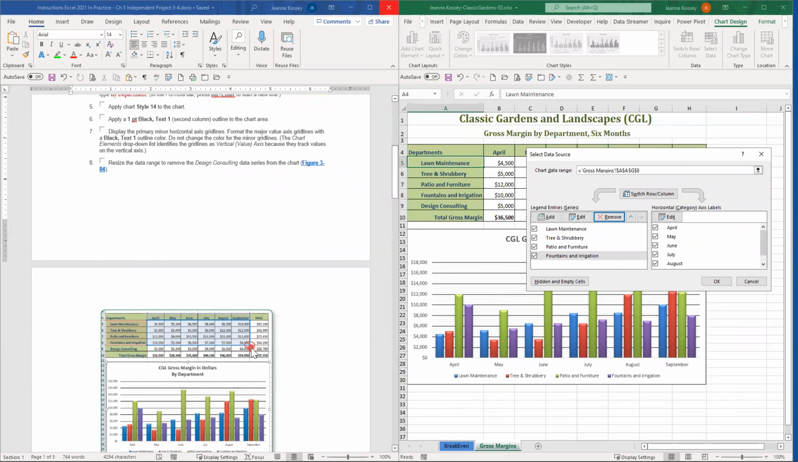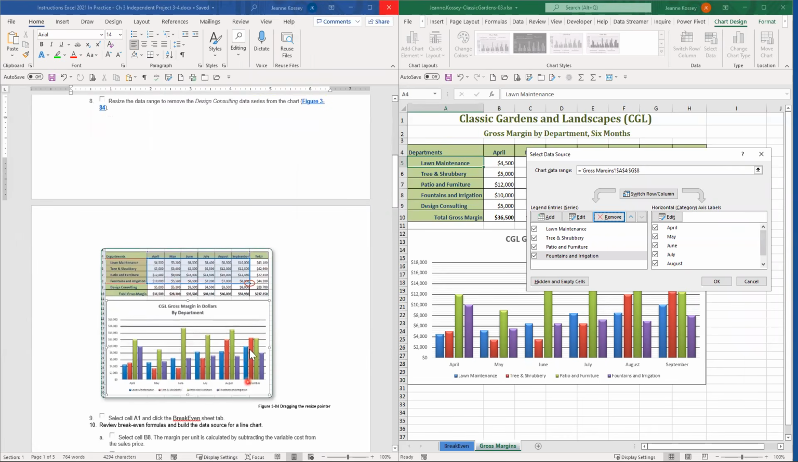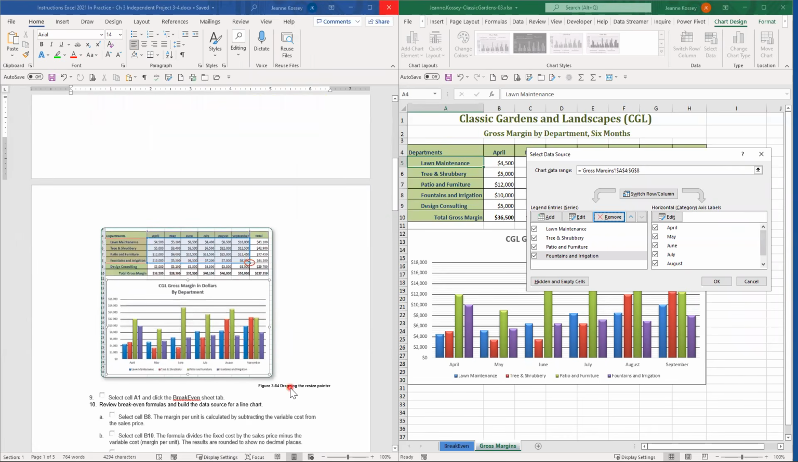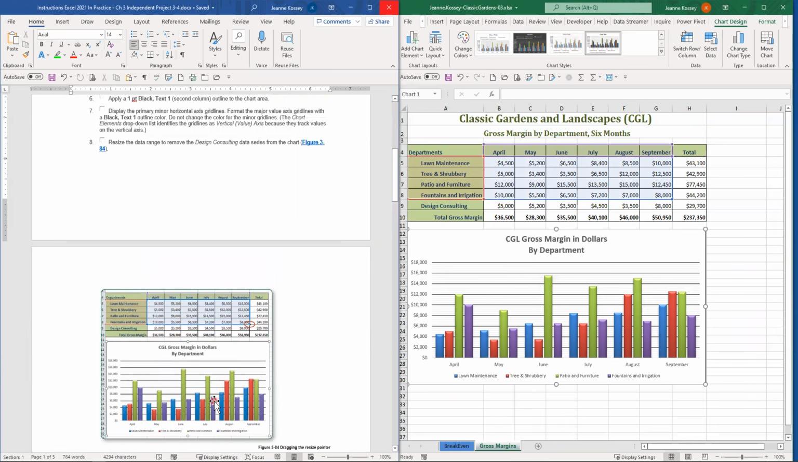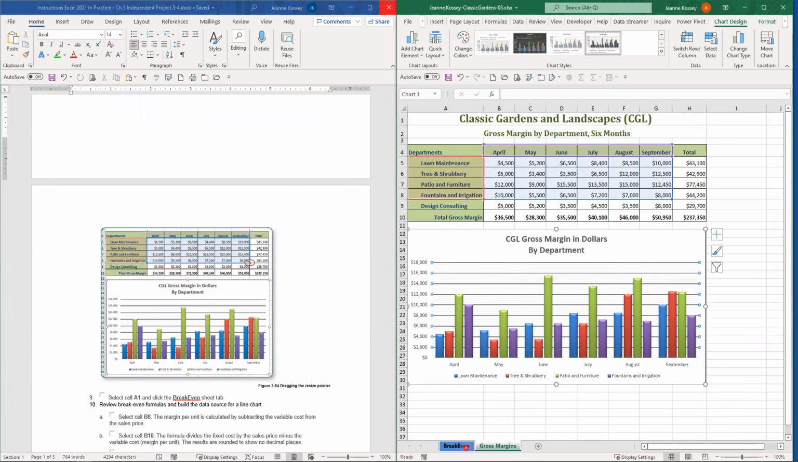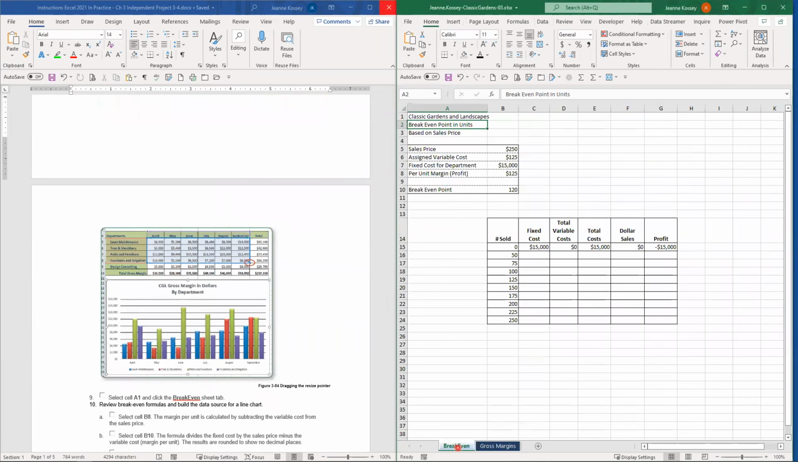That's what they wanted you to do, making sure to select only up to the fountains and irrigations September total, and that's it. So I'm just going to hit OK, and it worked. You can see. Now, step 9, they want me to be on the break even sheet tab. So I'm going to click on this first worksheet, which is break even.